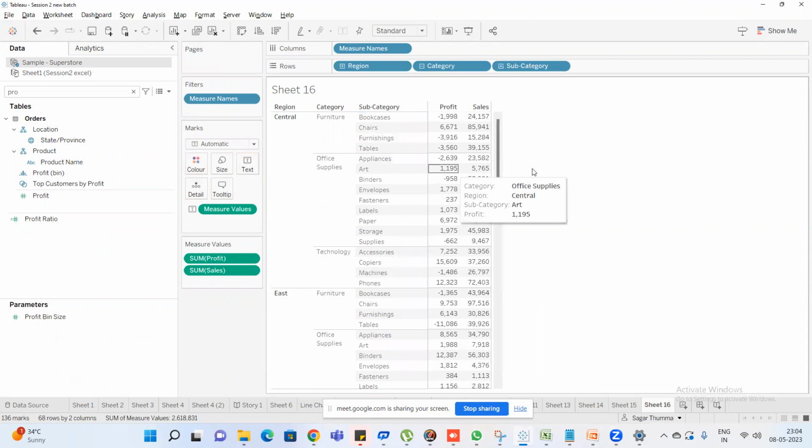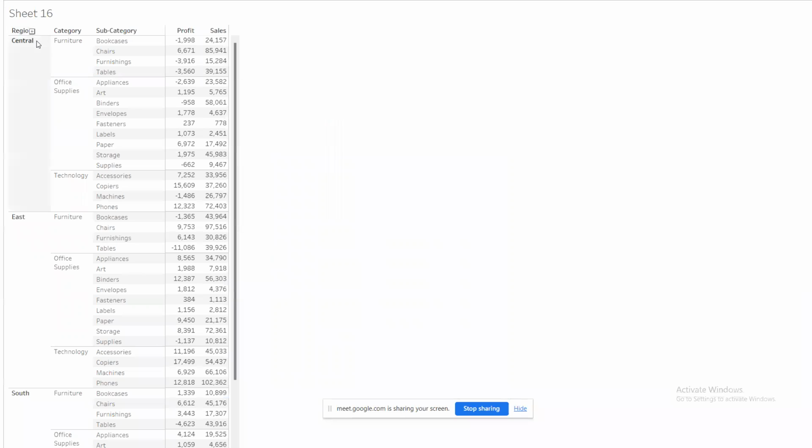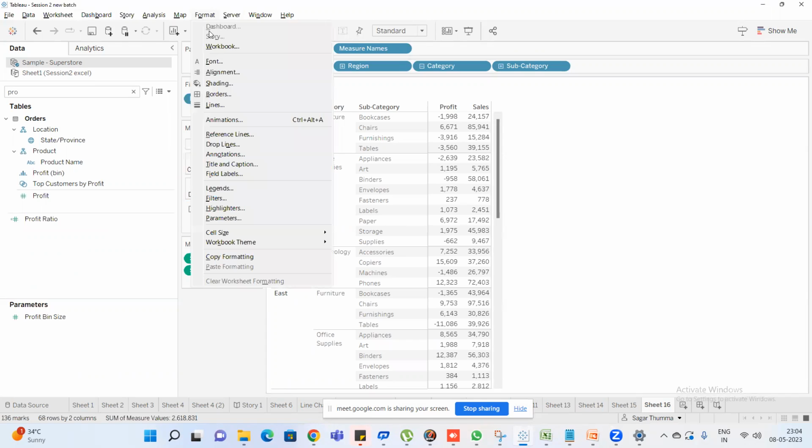So now we will see how we can format this. As you see, there are no borders for this worksheet. We can design it in such a way that we can put some borders and all. So these are the 5 important formatting changes that we can do. We can make changes for font, alignment, shading, borders, lines. These are the 5 very important formatting changes.